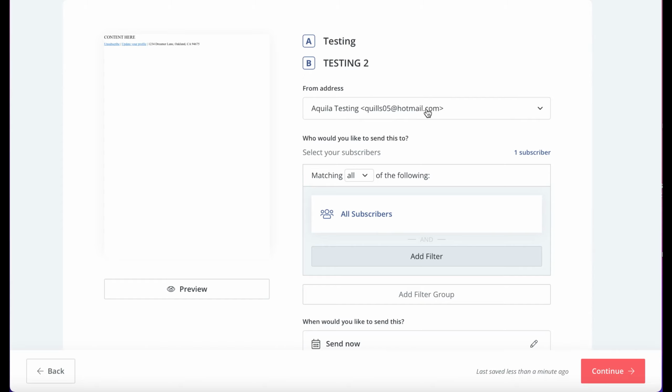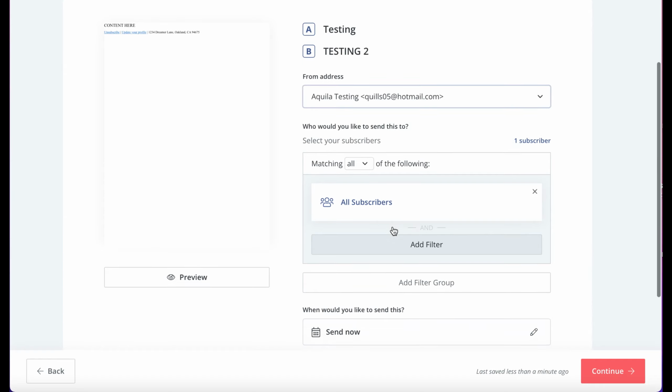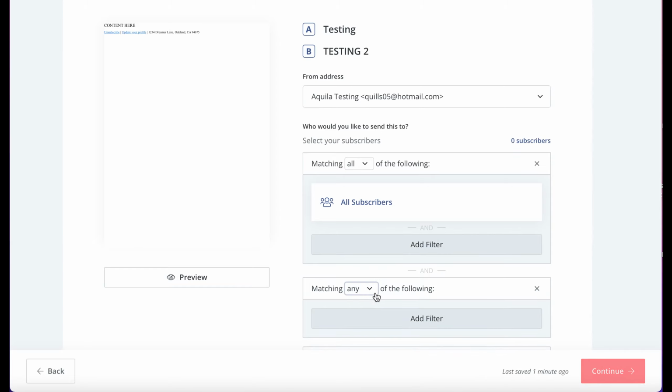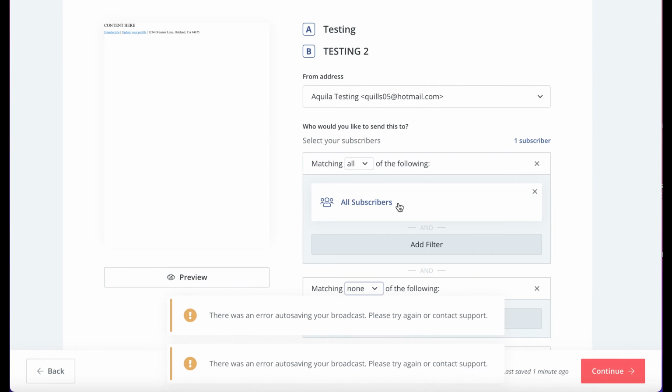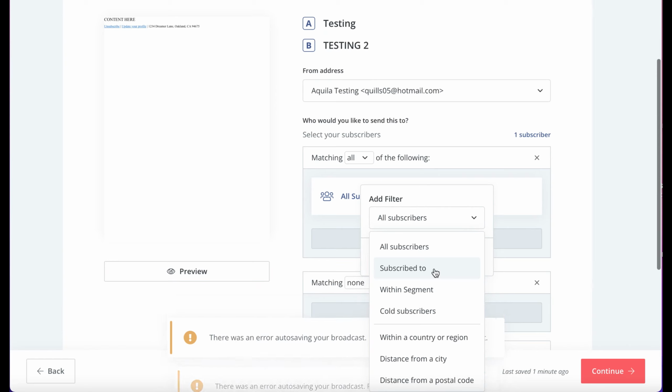Then you can select who you're sending it from. Maybe you have multiple senders. So in this case, I'm going to be using Aquila Testing, and that's my actual email address. Don't spam me, okay? And then you're going to select your subscribers. Maybe you're sending to all of your subscribers. And here it says matching all of the following. Let's say you wanted to remove subscribers from this broadcast. You would have to add another filter group. You select that button, and instead of any or all, you select none. That means those people will not be added to this email.